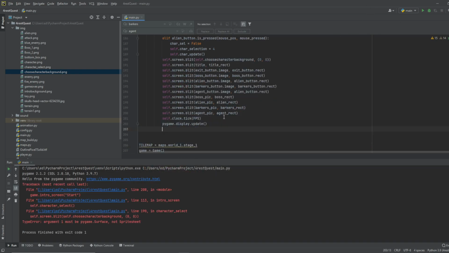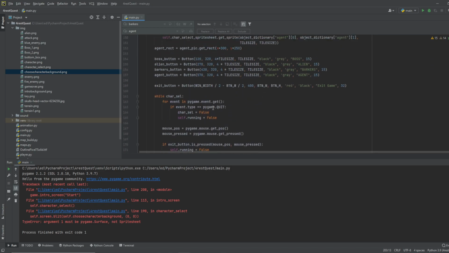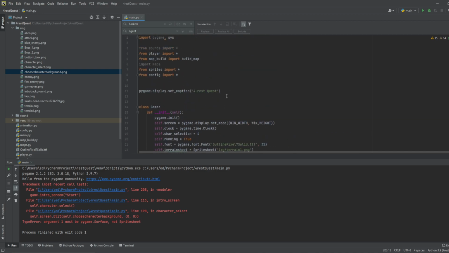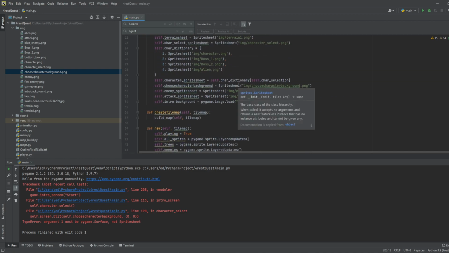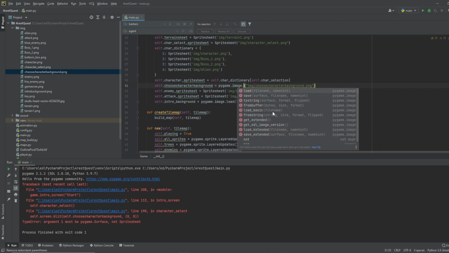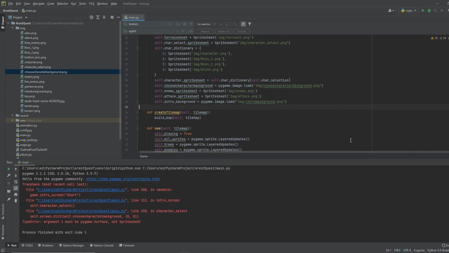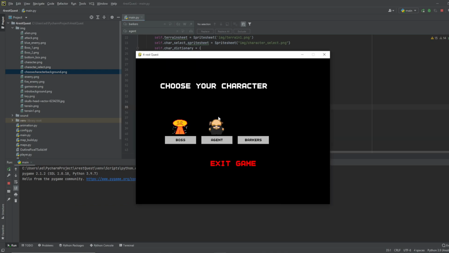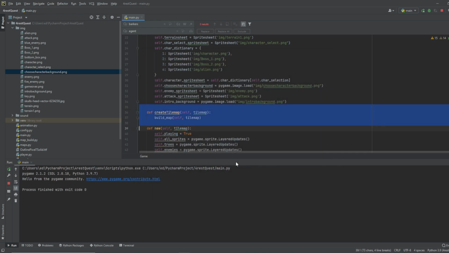So let's see if this works. And no, that's because I made a sprite sheet instead of an image up here. So this should have been Pygame.image.load. Now let's see if it works. Start game, it's working, but we've got some issues like with Barkers and with our alien dude. So we gotta figure out what's going on.